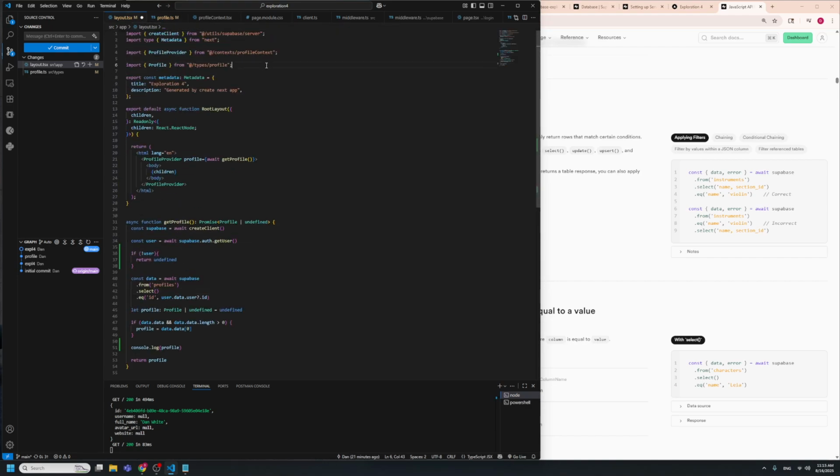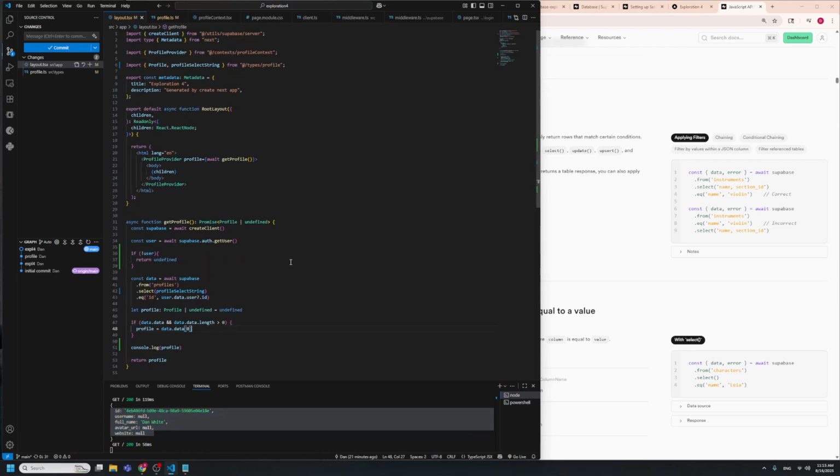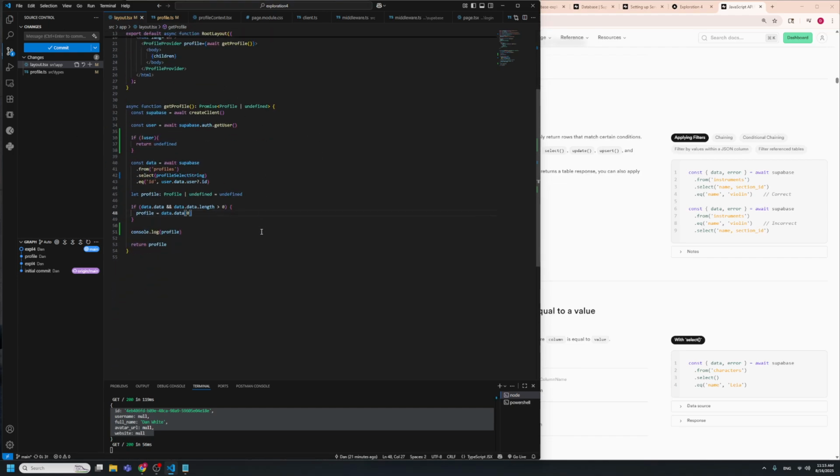Now when I go to layout, I can import that profile select string, and then I just put that into here, into the select profile select string. And now it's just getting the information that we want. All right, so those are the 2 main changes I wanted to make inside of here.